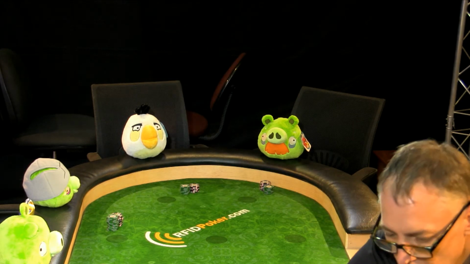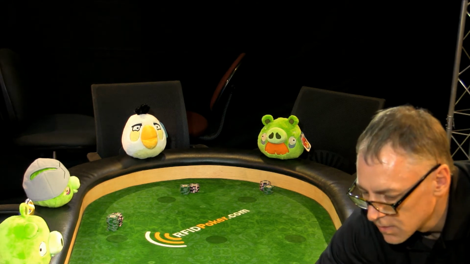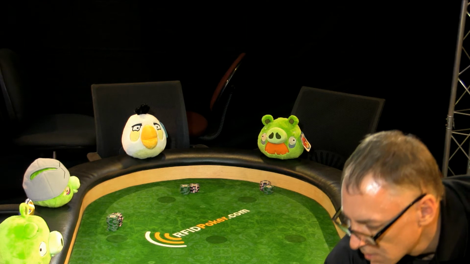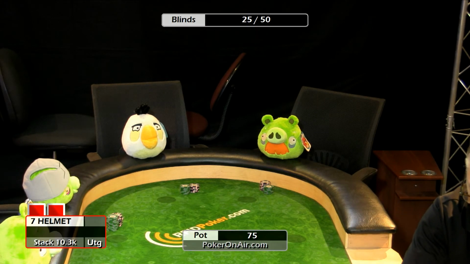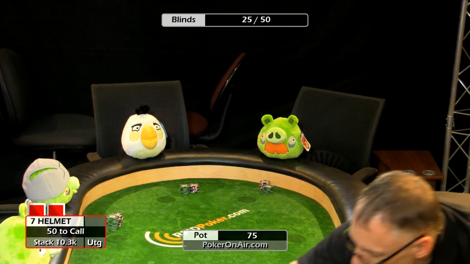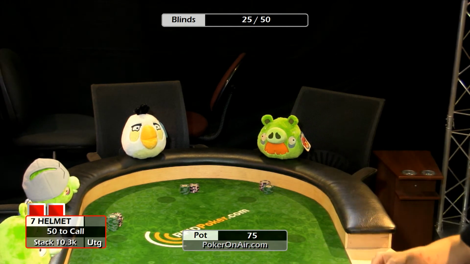Button moves. Moves to green, which means small blind. Big blind for king. Helmet to act first.